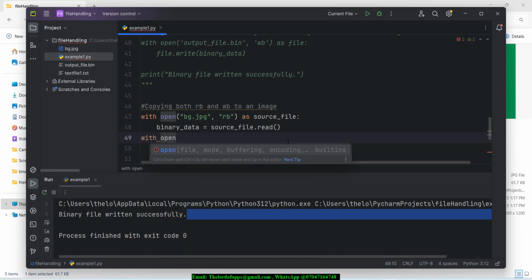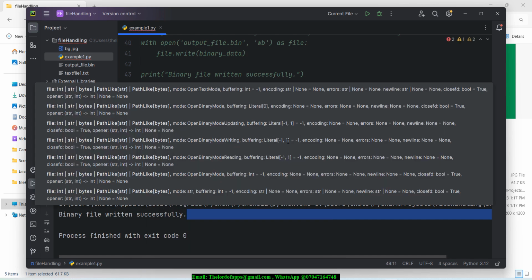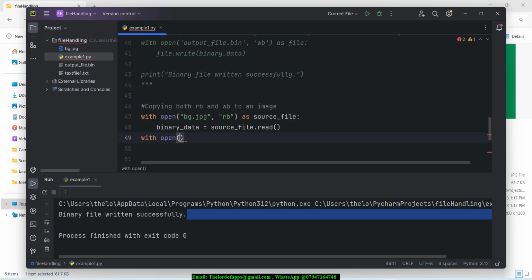We'll just do with, and then we'll do open again, and let's say we want to give it a name. What name do we want to call this right now? We'll call this BG. So let's call this copied_BG.jpg, which is the extension right there. Okay, so we do have that right here, and we can go ahead and introduce a comma in here.